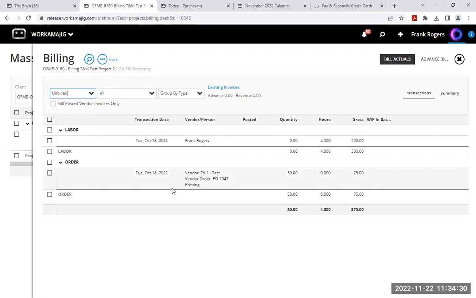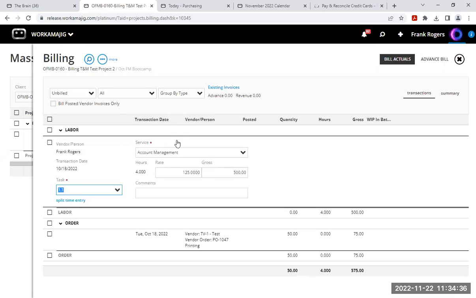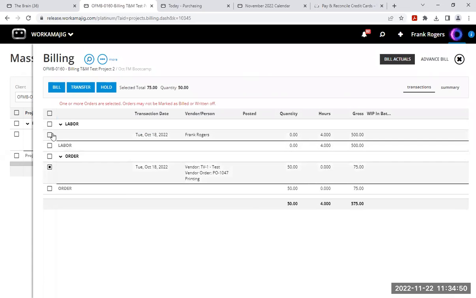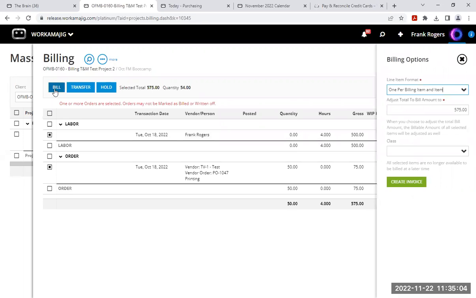So this is, in essence, the same mechanism that you would use at the project level, but you're using the mass billing tool to come in, and then you can still split those time entries up and generate the same invoice using the mass billing tool. So I will bill my purchase order, and I'm going to bill all 4 of those hours. I'm not splitting it up, I'm not writing anything off. I'm just going to bill the 575, and so now I can go ahead and bill from the mass billing tool, one per billing item.